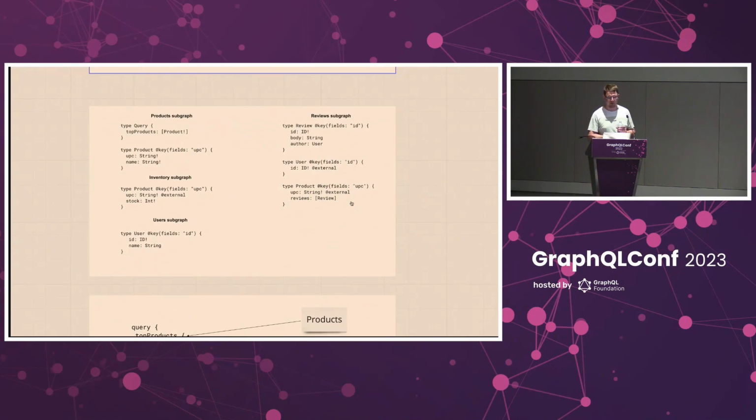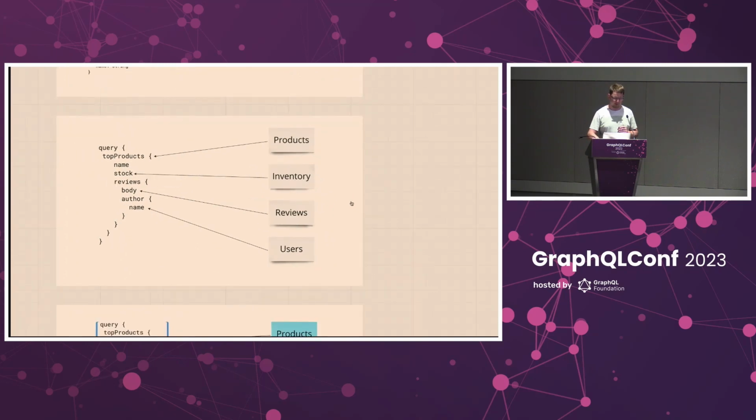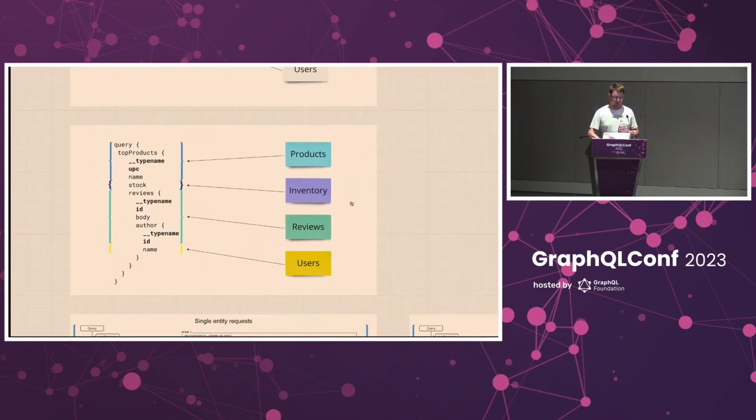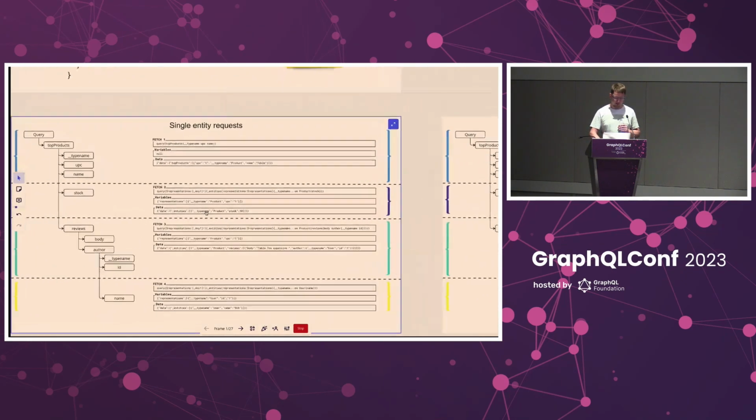In our use case, to illustrate this a little bit, what's happening, we have a product subgraph, reviews, inventory, and users. Most people who see demos for Federation are probably familiar with this stuff. This is how our query looks. In order to resolve it, we need some more fields, like type name and the keys, like UPC and ID.